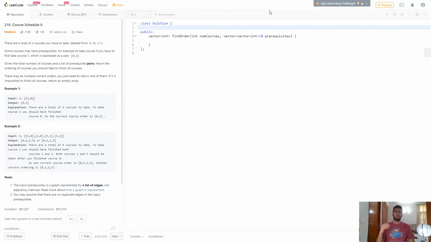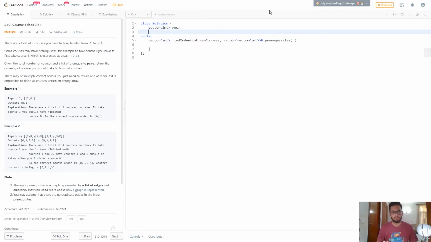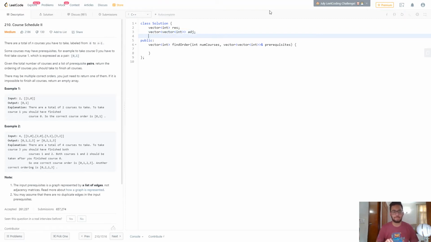The first will be a vector, which will store the result. So we'll just say vector int res. The second will be an adjacency matrix. So that will be a vector of vectors. So that'll be vector int. I'll name that adj. Now you'll have a vector of integers which will store the status of all the nodes, right? So that will be called finished. So we'll say vector int finished, right?